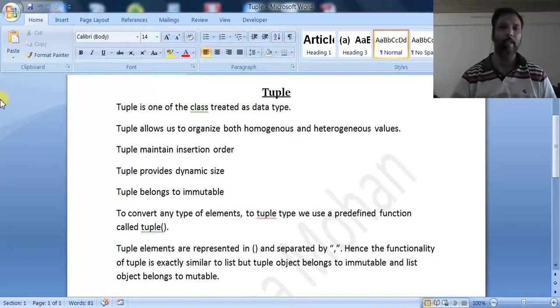A tuple allows us to organize both homogeneous as well as heterogeneous values, like in the list. It can have multiple data types. Suppose we can have an integer, a float value, and a string value. And the insertion order will be maintained. We will see what the insertion order is and all those things.